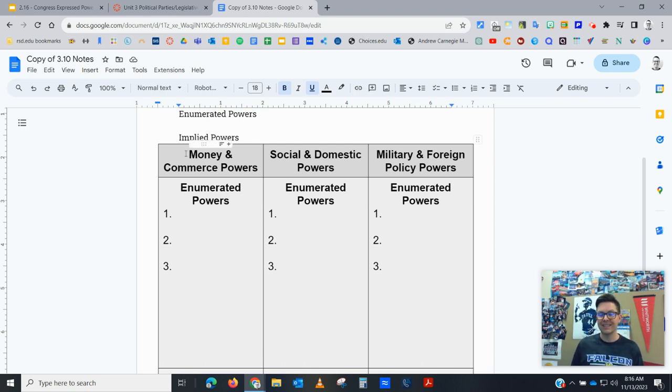So you're going to look at the list of things it says that Congress gets to do, and anything that has to do with money or commerce, you're going to make a list right here. Anything that has to do with social or domestic matters inside the United States, you're going to write down in the middle. And anything that has to do with military or foreign policy powers, anything outside the country, you're going to write down over here. Like I said, I'm interchanging expressed and enumerated because they mean the same thing.